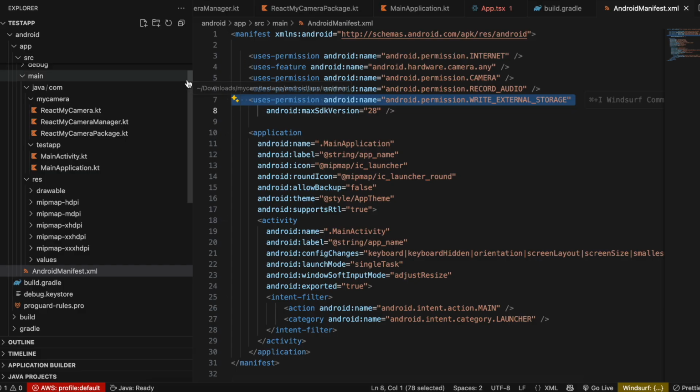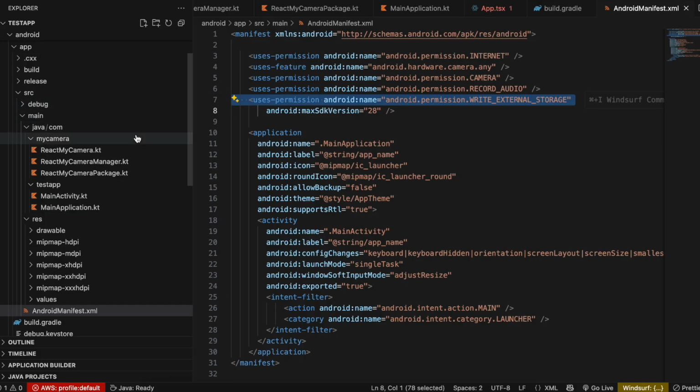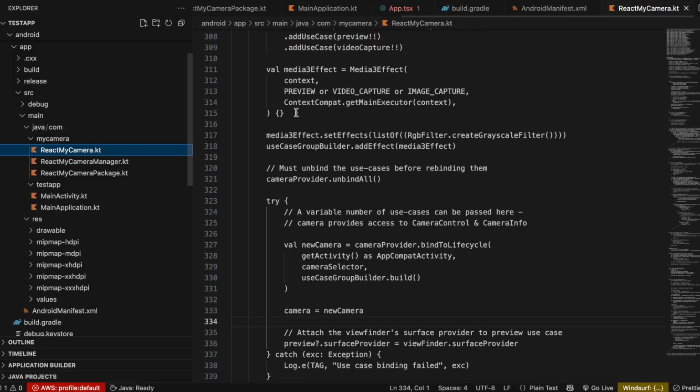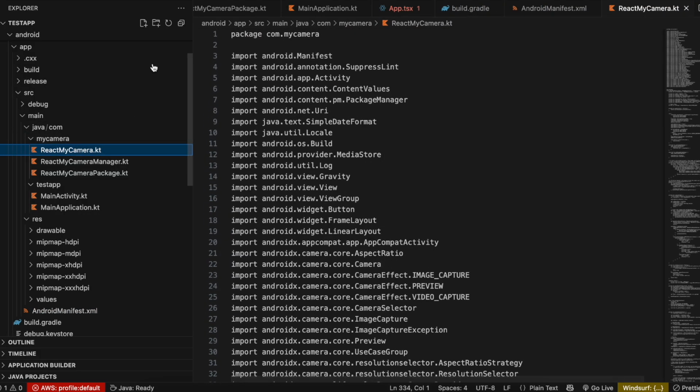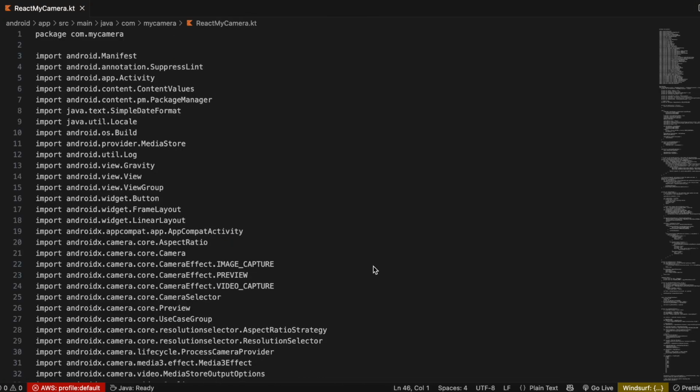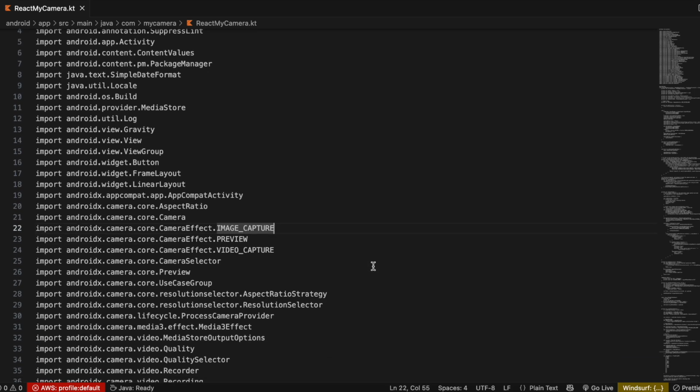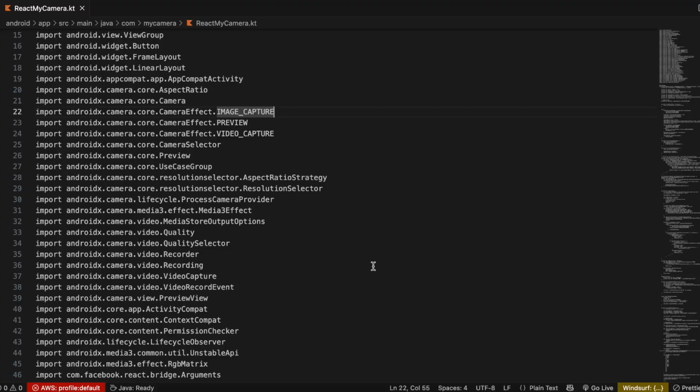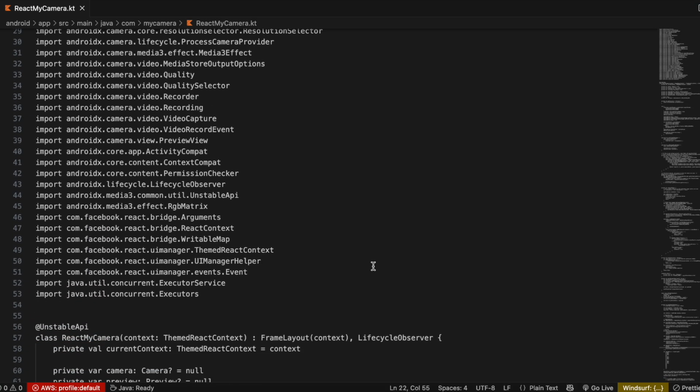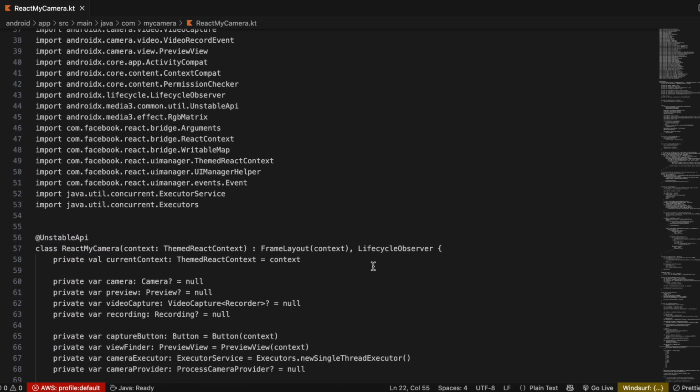Now comes the final implementation part. So first you need to create a file called ReactMyCamera.kt over here. Here are all the imports, so feel free to pause the video and just copy all these imports. I'll simply scroll through this file. Okay, so these are all the imports which are there.